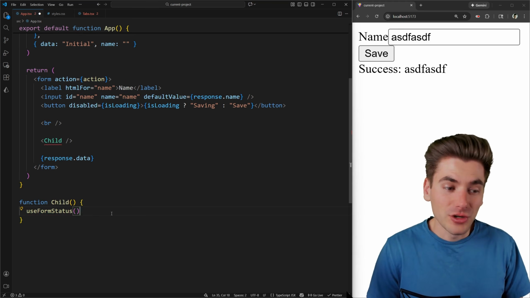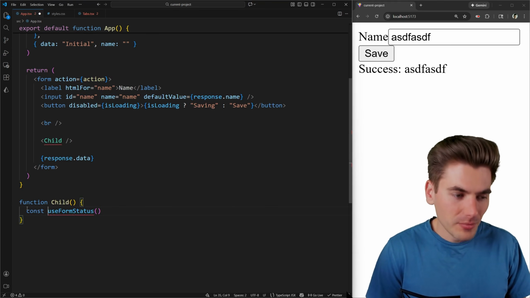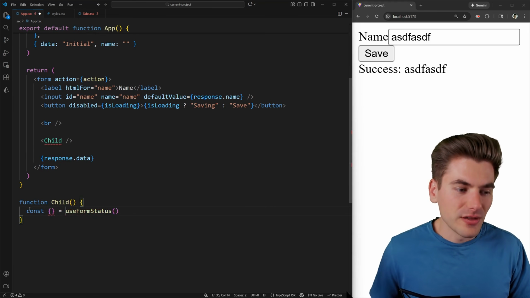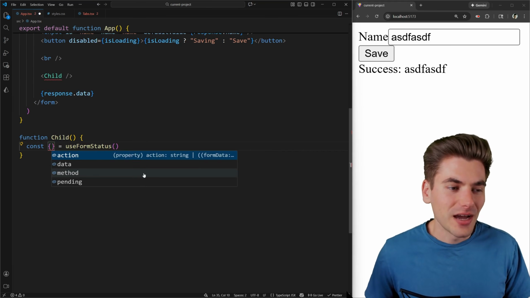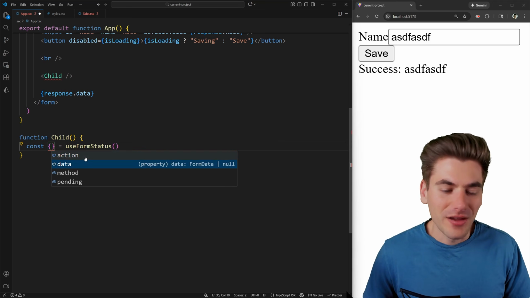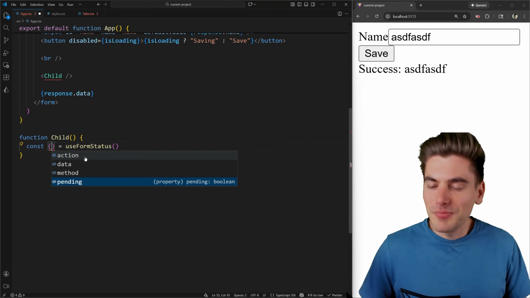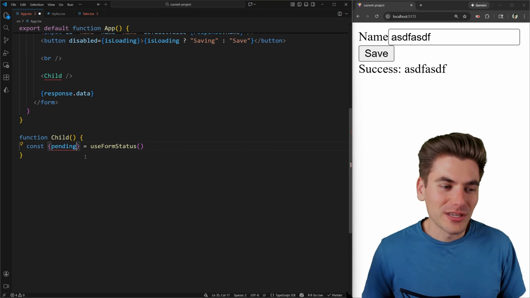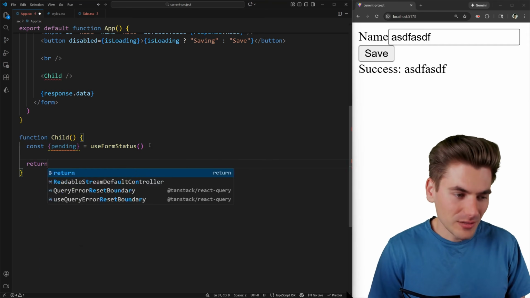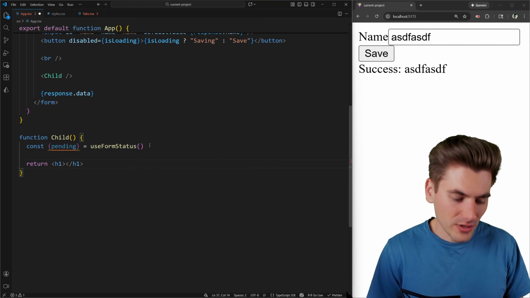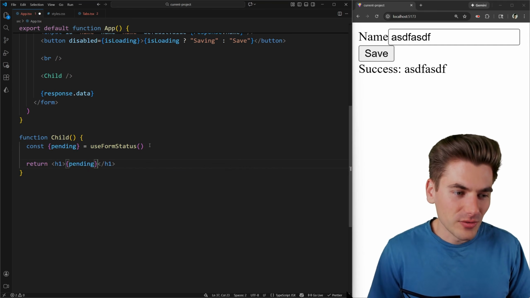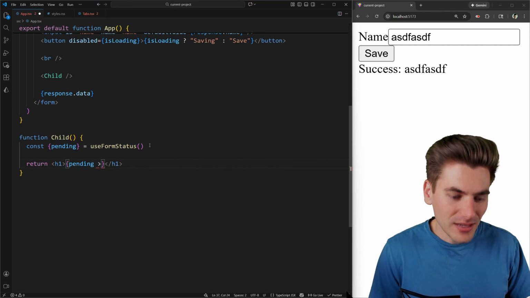This useFormStatus hook doesn't take any props at all, but it is going to return to us a bunch of information, and it returns it as an object. You can see we have the action, we have the data, we have the method, and we have the pending status of this. And by far the most common thing you're going to use from here is the pending status. So I can just come in here and return, for example, an H1, and we can say that it's going to return some pending data for us.